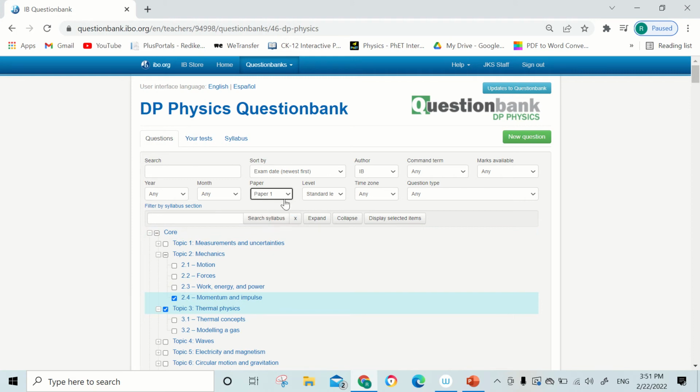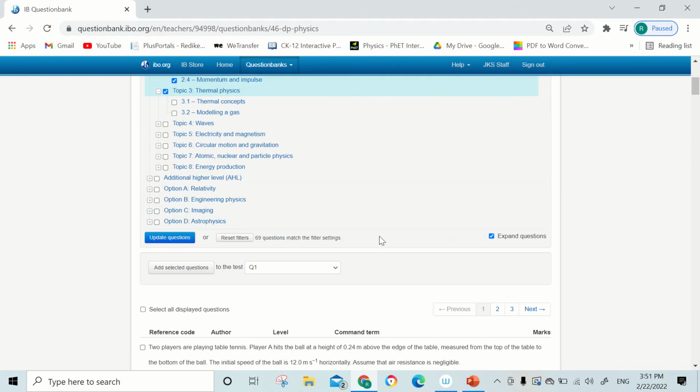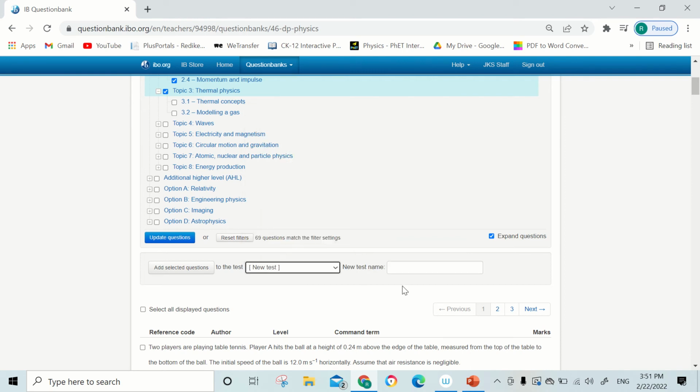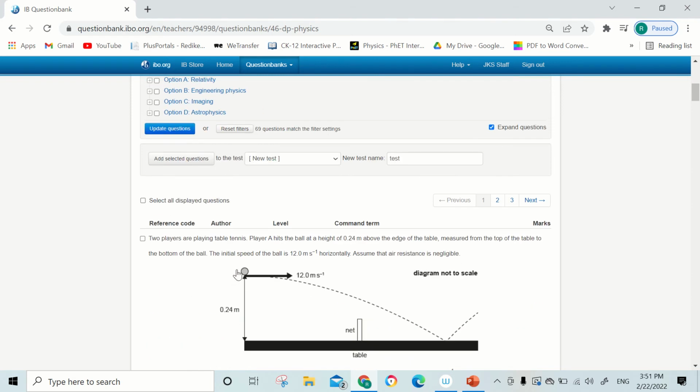So let's start with paper 1. And I'm going to choose the standard level because I'm an SL student, let's say. Then I need to create an empty test. I'm going to call it test. Okay. After that, I need to choose the questions.